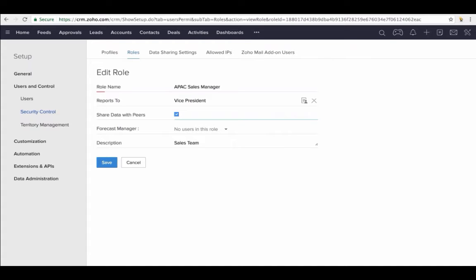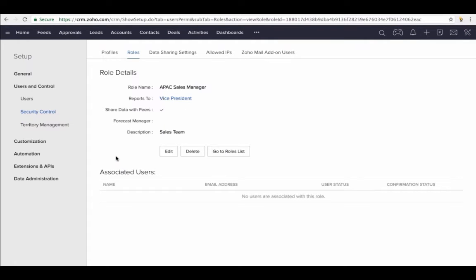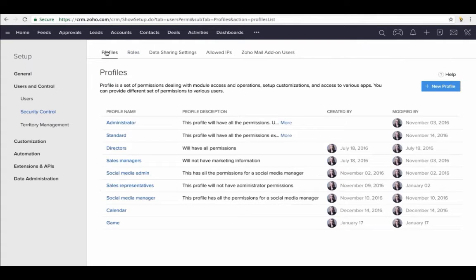And now let's see how to set up profiles. So profiles is basically what your users are going to do in the CRM system, what actions they can perform. So there are a bunch of actions available in the Zoho CRM system. Actions like to create a record, to delete a record, to edit a record, to import, to export, to update, right? So these are the bunch of actions available.